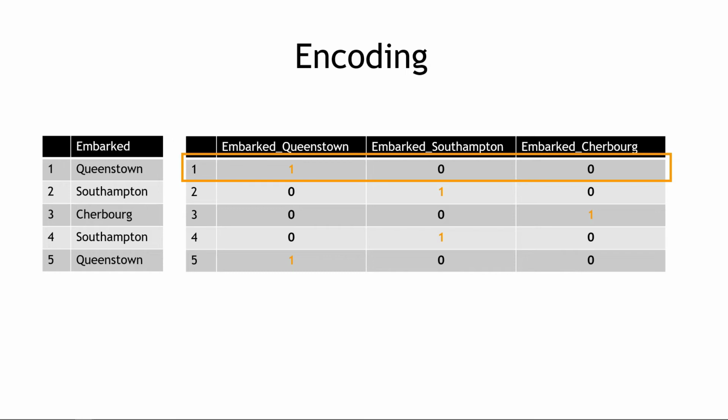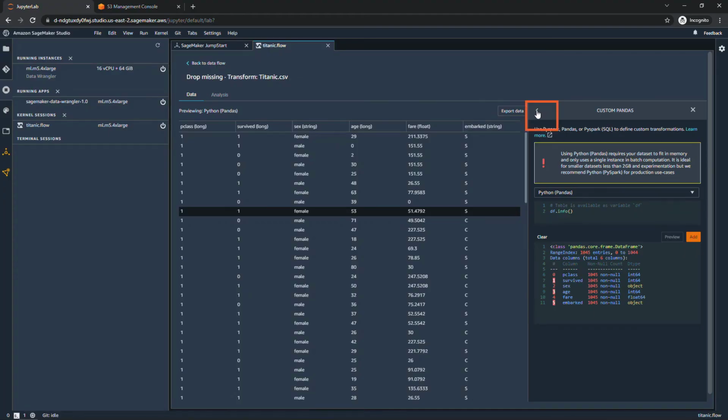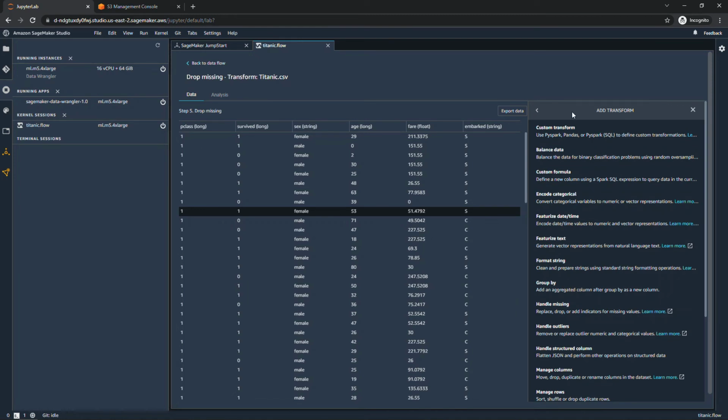So for instance, this top row where we have Queenstown, we have 1 in the embarked Queenstown and 0 for the other 2. And that continues down the rest of the rows. So back to SageMaker Data Wrangler, let's do that with some of our data. I'll back up here and add transform. This is going to be a custom transform as well.